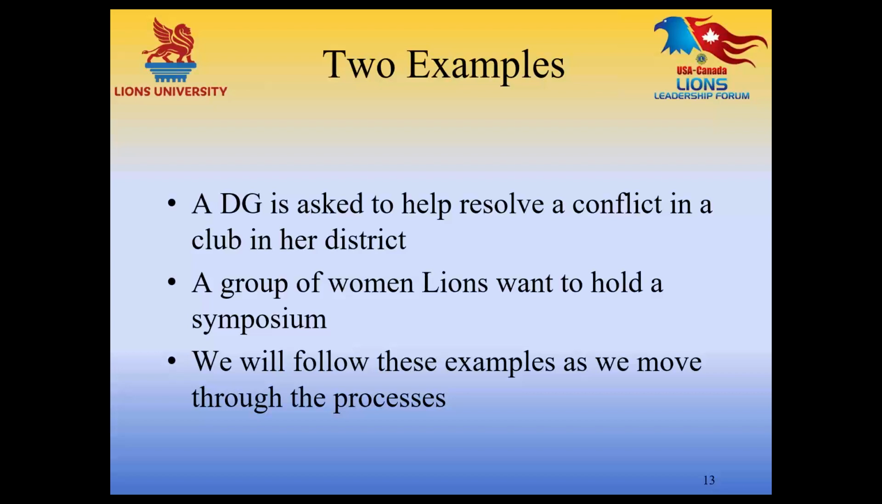I'm going to share 2 examples of groups who can benefit from collaboration as we move through the process. A couple of Lion members within a club have a conflict. They're really at odds with one another. It becomes obvious to all in the club that something needs to be done to end this conflict. The other members do not want the conflict to tear their club apart. So the club president calls the district governor for help.